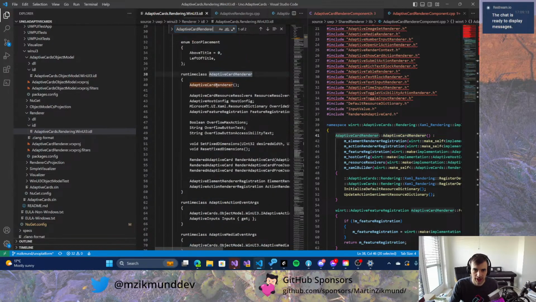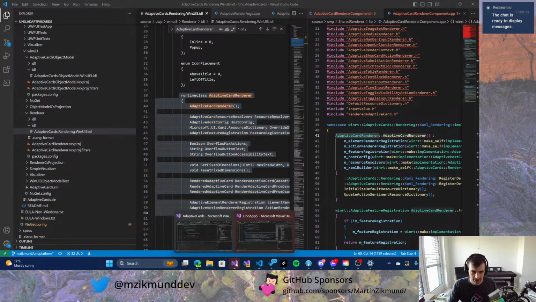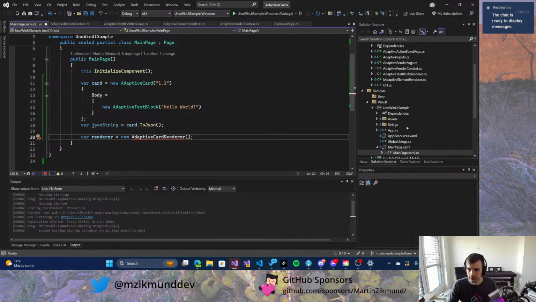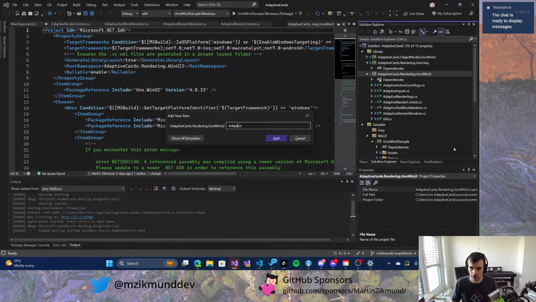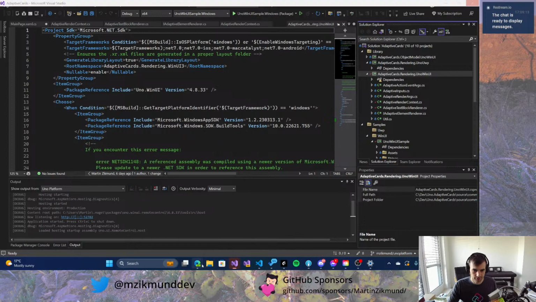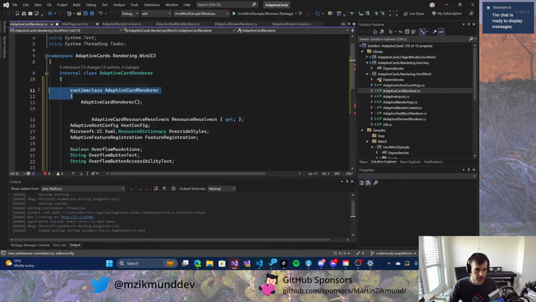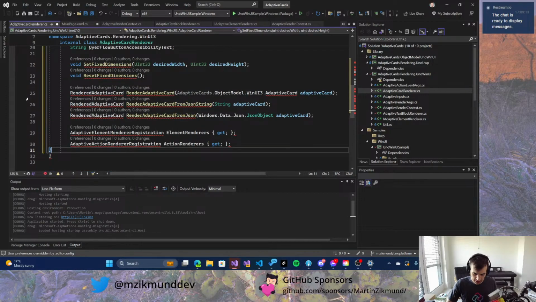Okay, so this is the class. I will take this whole thing and just implement it, create that public interface for it. So I will call that AdaptiveCardRenderer. And now its implementation. Let's just spawn this whole thing there. Get rid of this. Get rid of that.